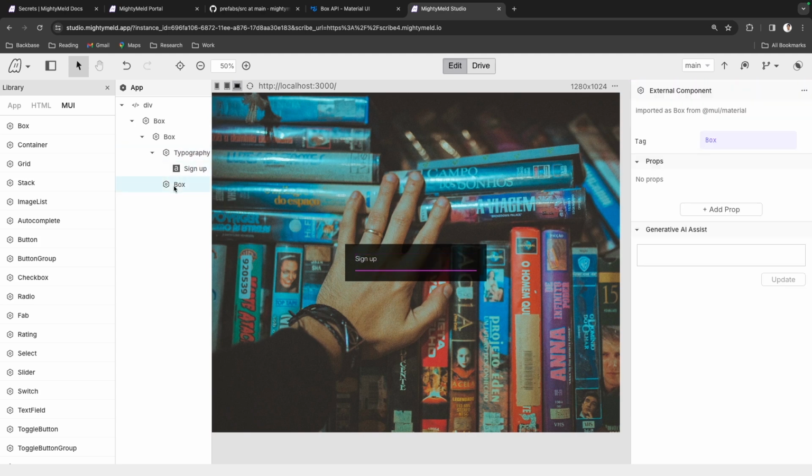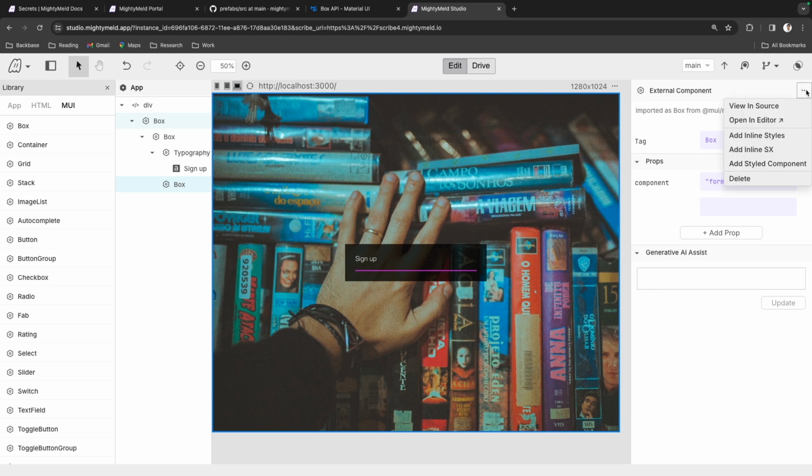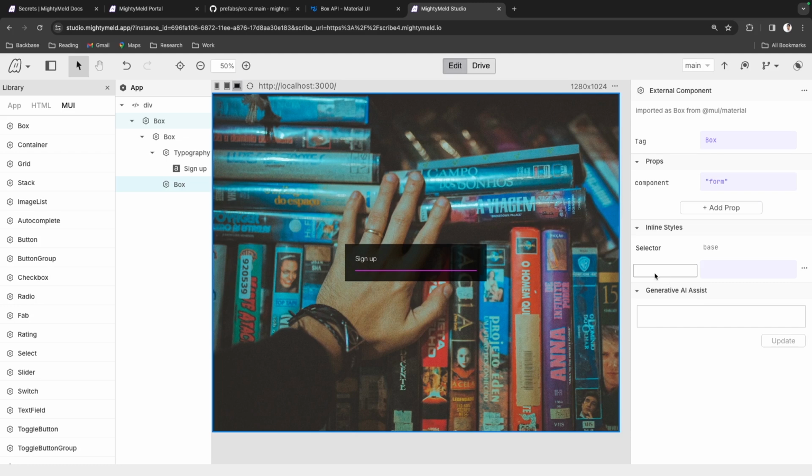Now in this box, I need to have a prop. So I'm going to have the prop as component, and I'm going to give the value as form. Then we are going to use the sx property. So let me have the sx property. I'm going to go here and add the inline style. All right, I'm going to add a property here, and then I'm going to add the color. So let me have the color.